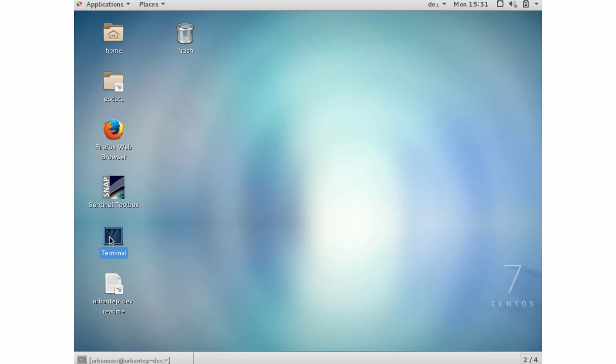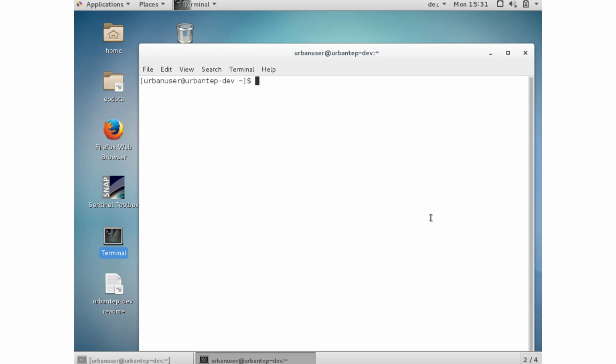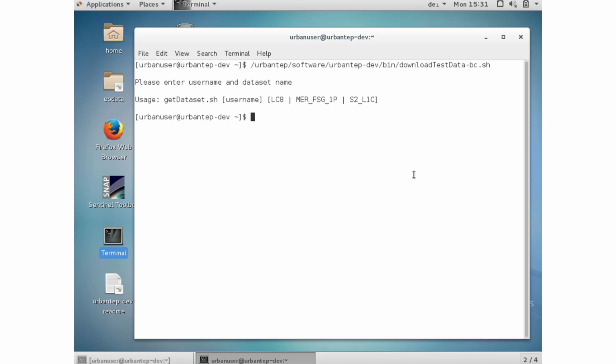Let's try and download some datasets. For that we open the terminal and run the download script, which is located in software or tab div. For this we would need some username, and we have to select which type of data we want to download. For this purpose, let's try my username and select LC8 data. Of course I have to enter my password.